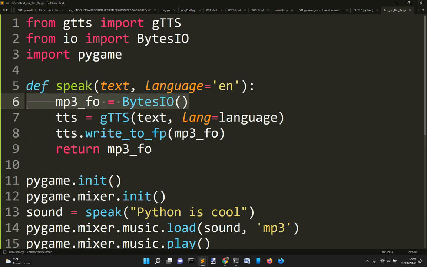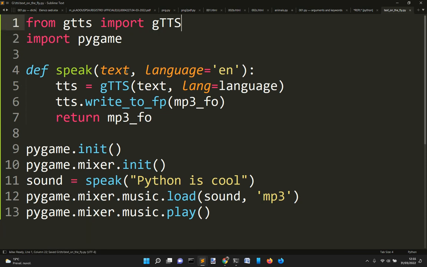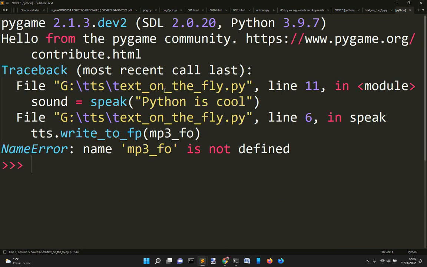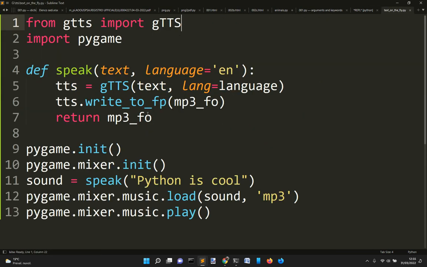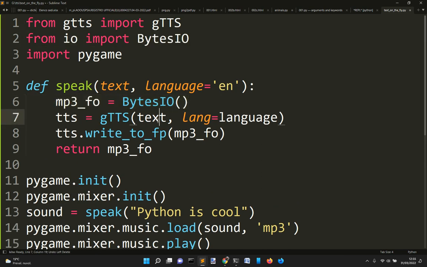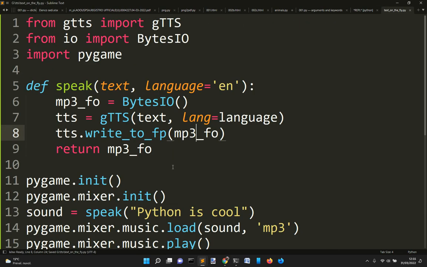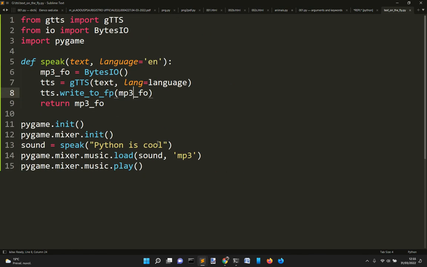Okay. Let's see if we don't need this. And no, we need it because we need this file thing. So I don't know if you can hear it.